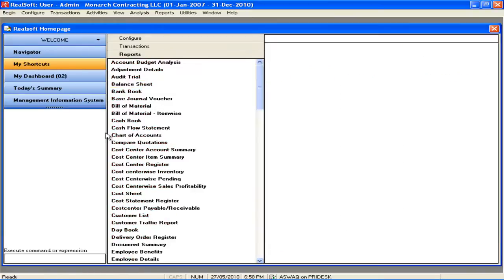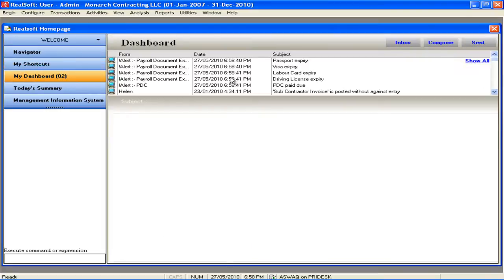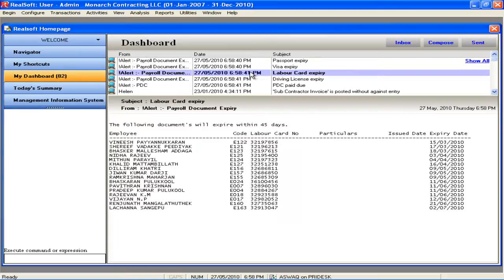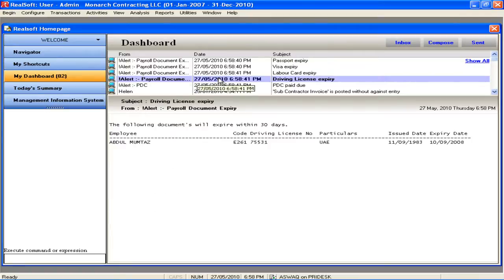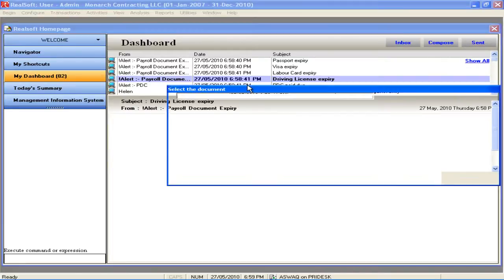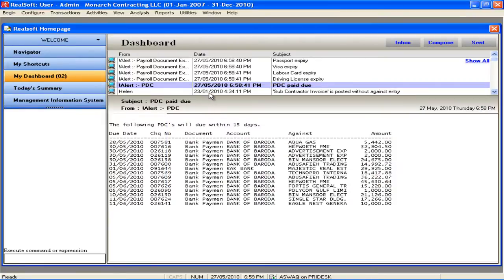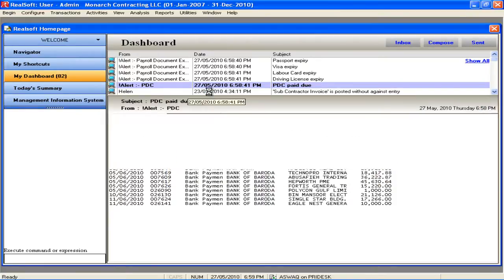My Dashboard. This is an important module in the application where it will indicate all kinds of business critical information to the user. Dashboard is a place where users will get timely directions to do their jobs on time. Here beside the menu, you can see 82, which means there are 82 dashboard messages lying in the inbox of this user. Dashboard messages are of various natures. It could be an automated message from the system, or a message from another user, or some alerts for your information, or an approval message. As you know, the system is equipped with an electronic approval system between the users.